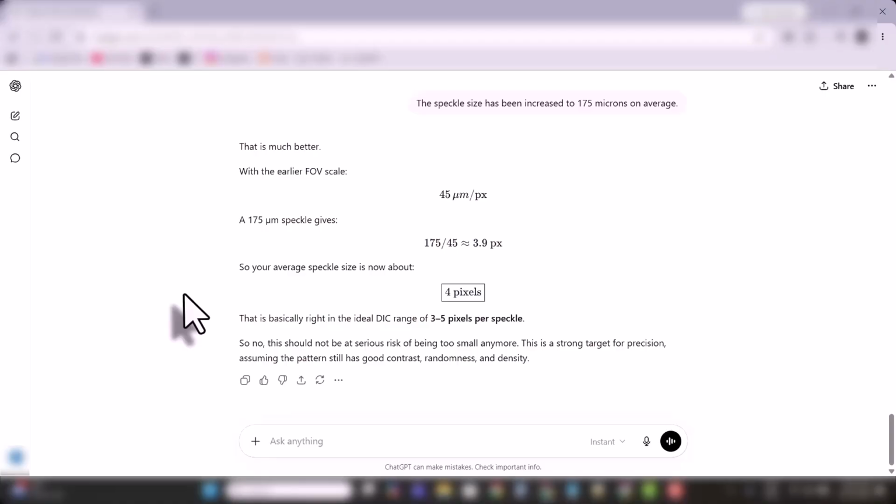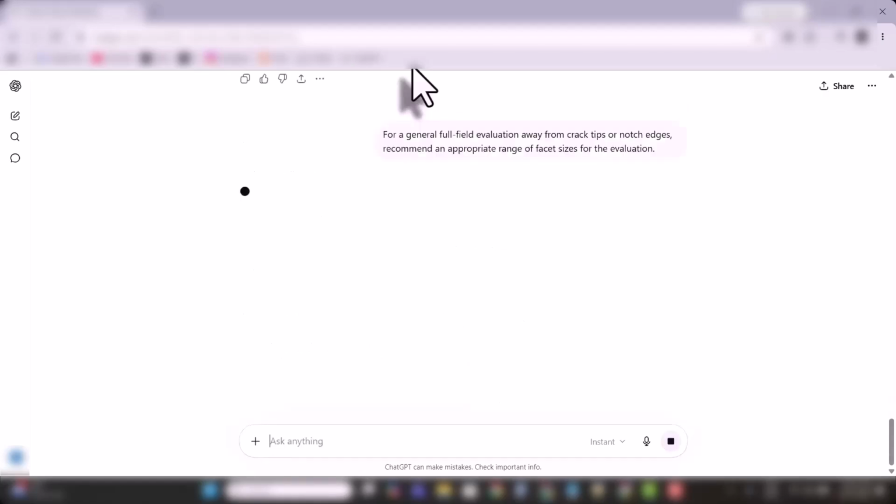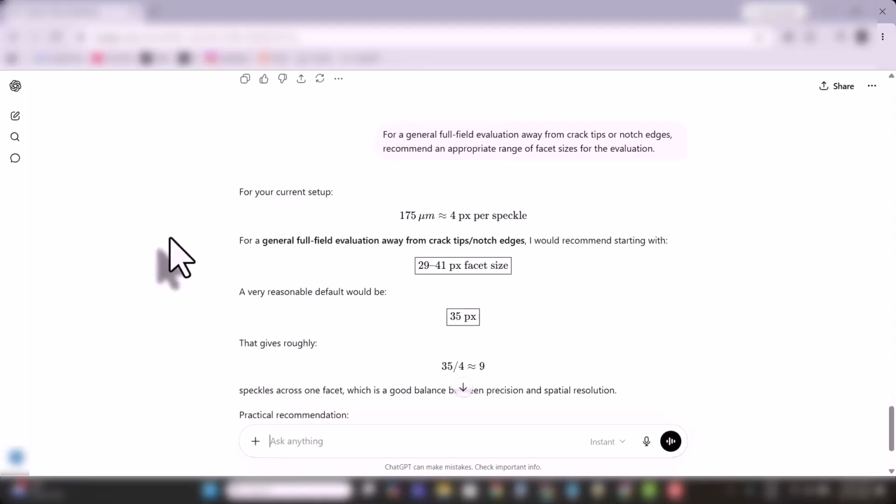Okay, so with a 175 micron speckle size, we want to ask ChatGPT, based on the information it has, the field of view dimensions, the image resolution, the image sensor information, and the speckle size, to recommend an appropriate range of facet sizes to use for the evaluation. For general full field evaluations away from crack tips or notch edges, larger facet sizes are typically preferred because they improve correlation robustness and the strain precision.